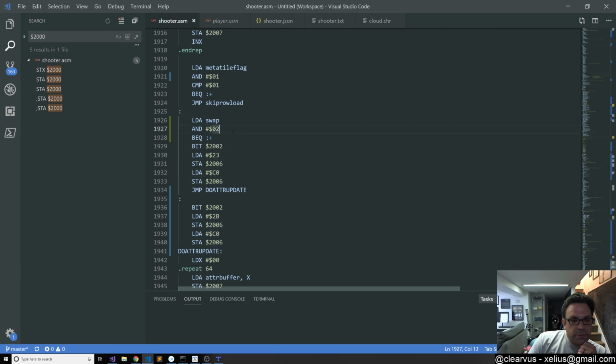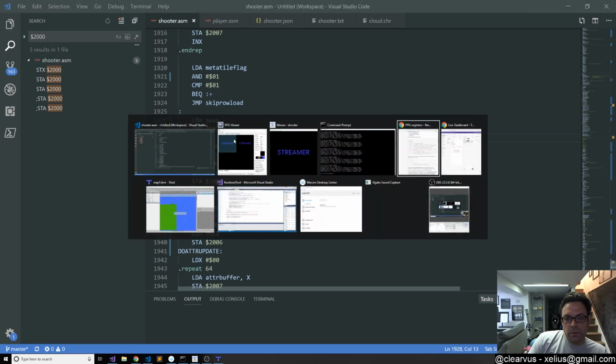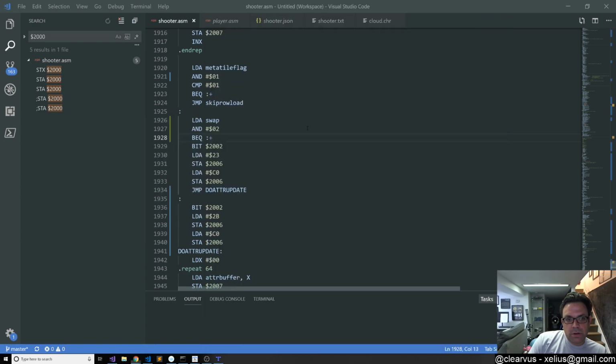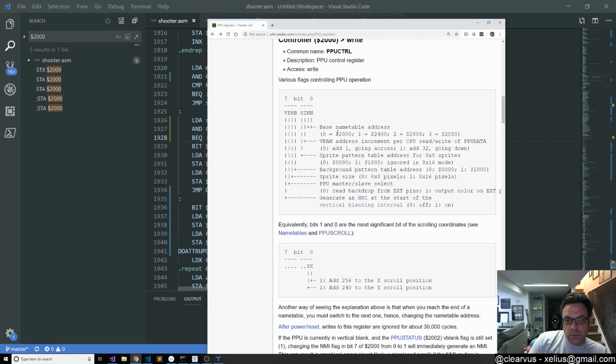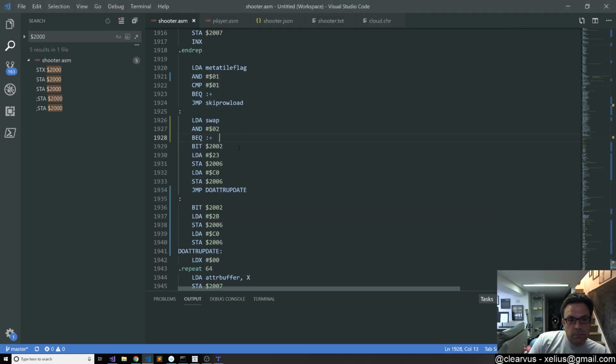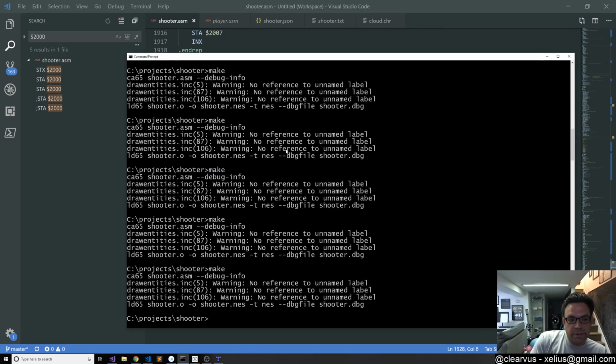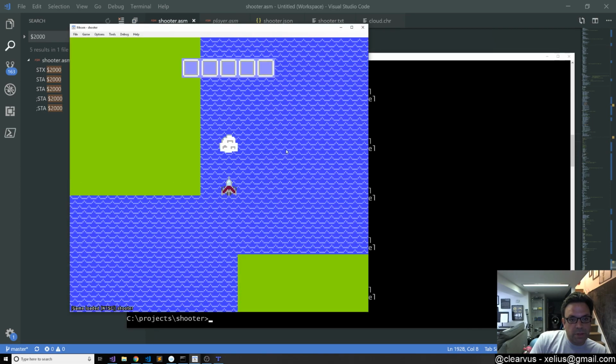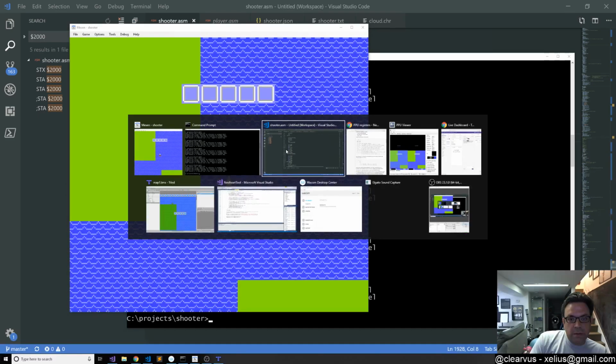Load a swap, and it with 2. If bit 2 is set, then we are in 2800. So branch if equal, which means it's 0. At 0, we're in, no, I reversed it. I thought I had it right the first time. Okay, cool. So those updates look good now.